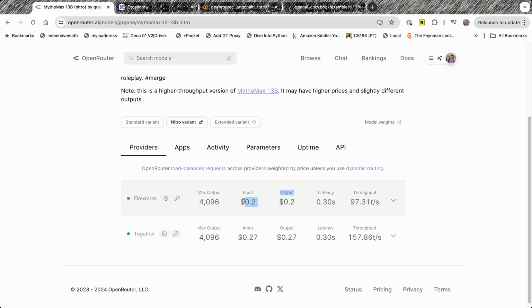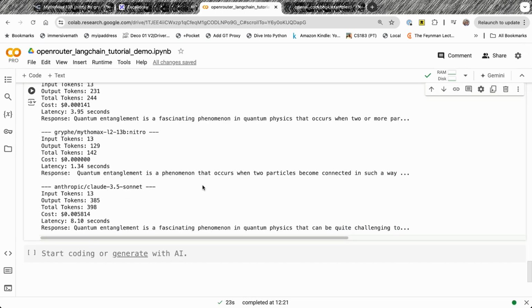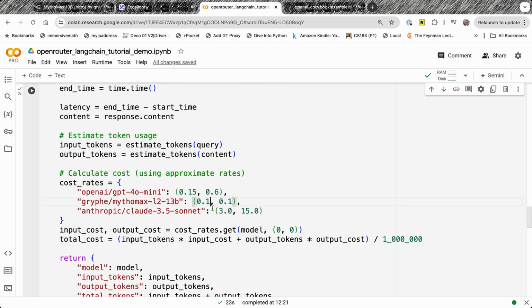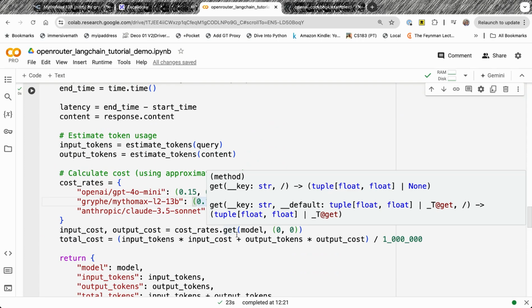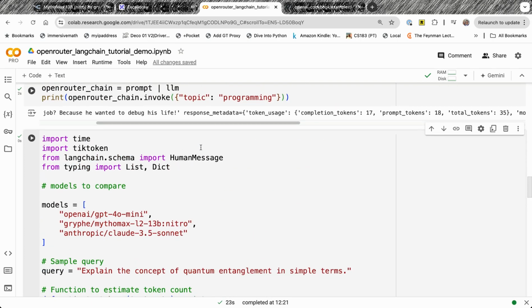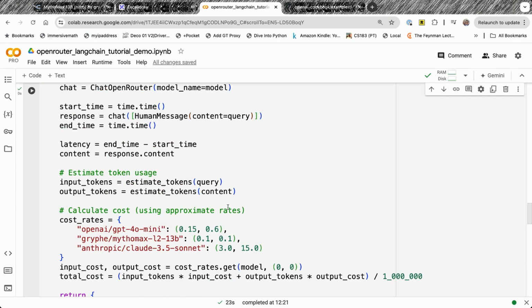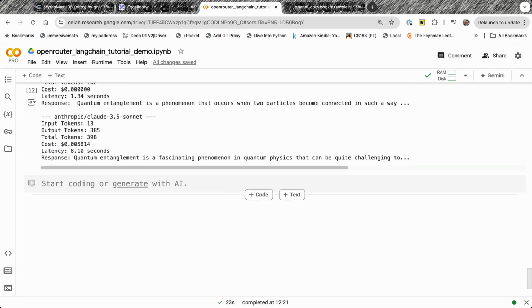Provider, if the provider is Fireworks, they are charging 20 cents. If the provider is Together, they are charging 27 cents, right? So you see latency is similar, but they are two different providers. And here, when I was building the tuple, I had Mythomax 13B, but in the model, I have a nitro added, right? So maybe if I remove the nitro, our model will start showing some count.